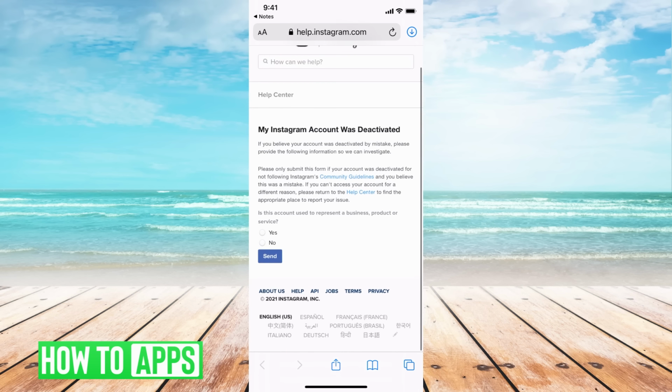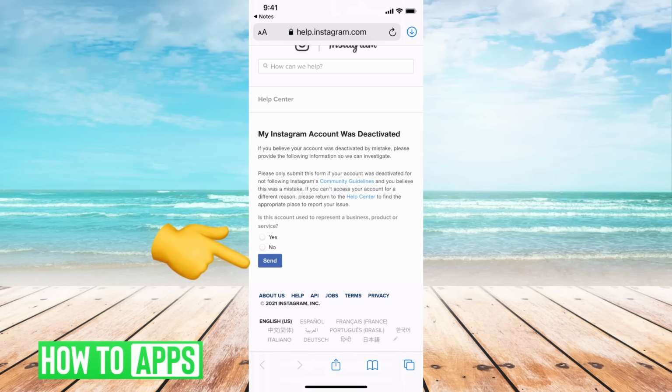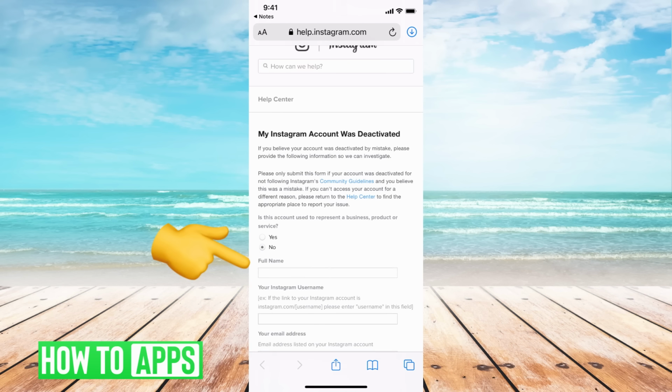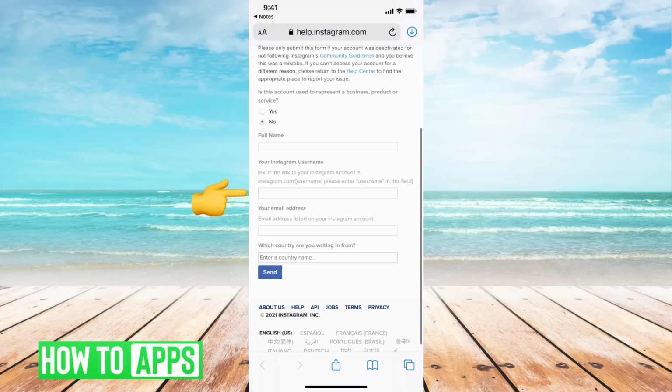So we're going to go through, and then at the very bottom, in the middle, it's going to say, "Is this account used to represent a business or a service?" And you can say yes if it is, or if it's a personal Instagram account, just go ahead and hit no. And then it's going to bring up this menu where you're going to fill out your first name, your last name, your Instagram handle, your email, and then what country you're writing this form from, and then hit send.